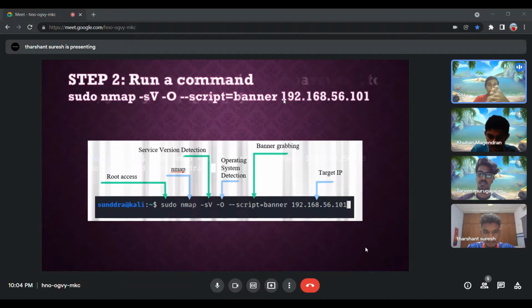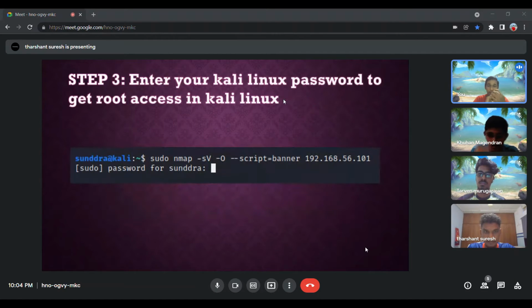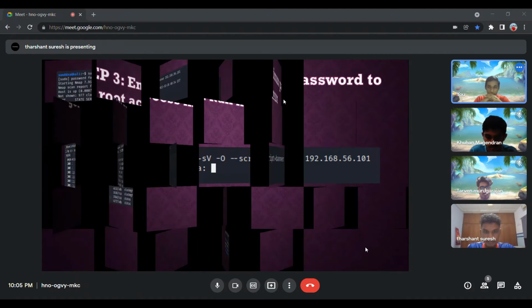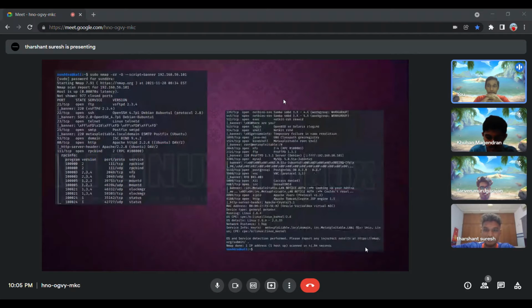After writing this command, click enter, and then step 3 is to enter your Kali Linux password to get root access in Kali Linux, and then click enter again. Next slide. And then you can see the result of the command.